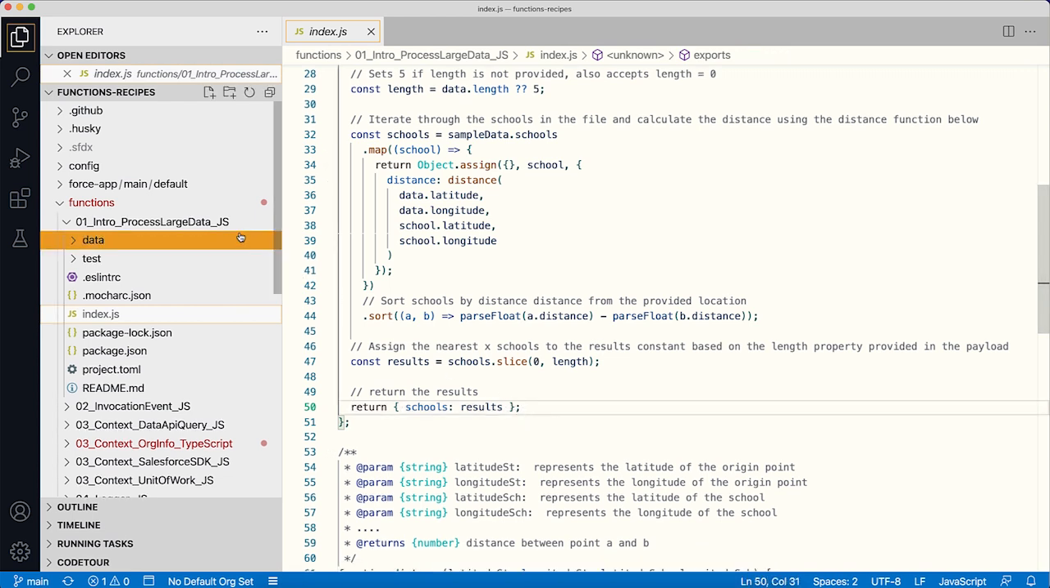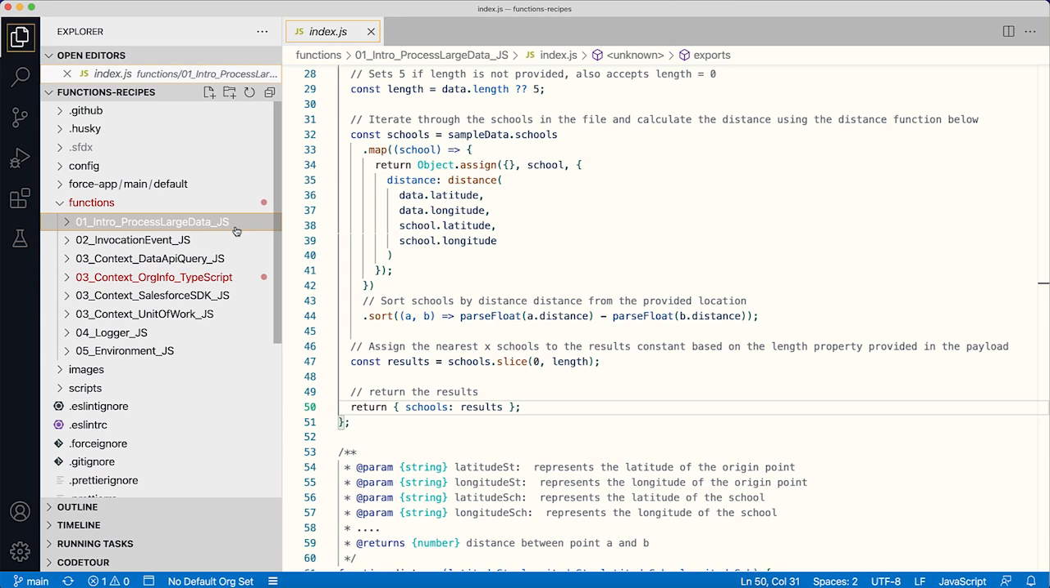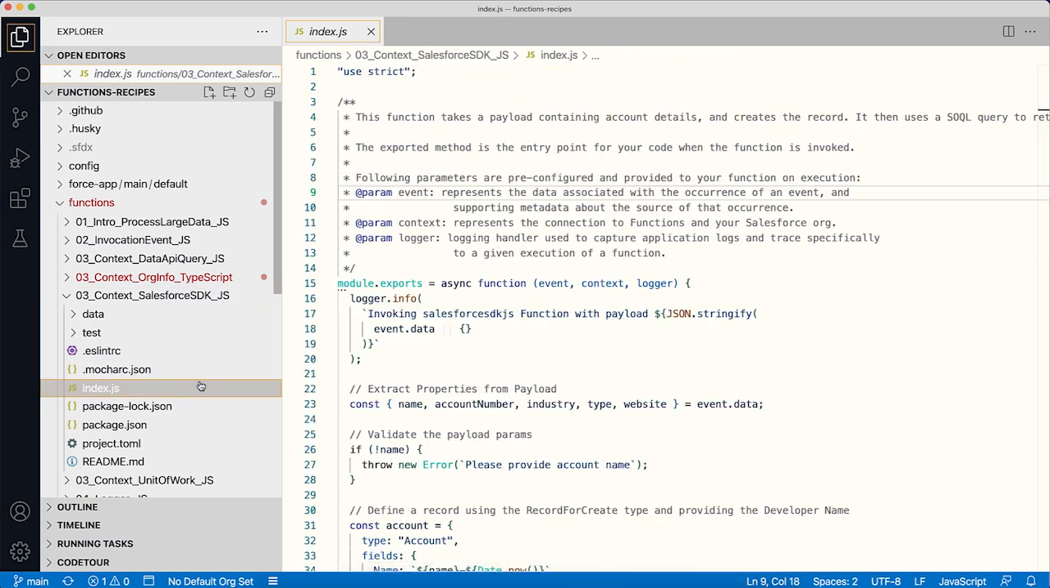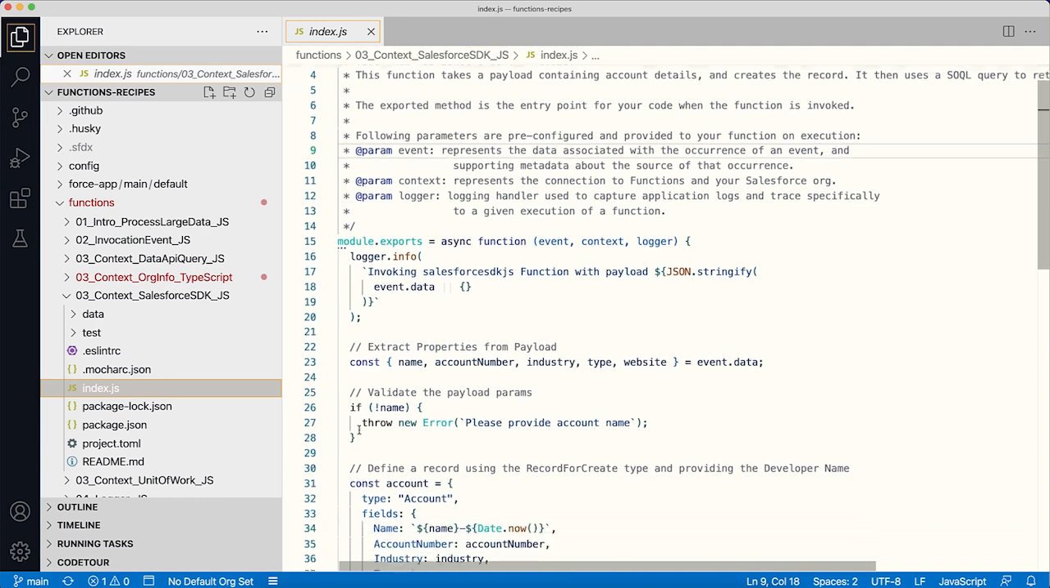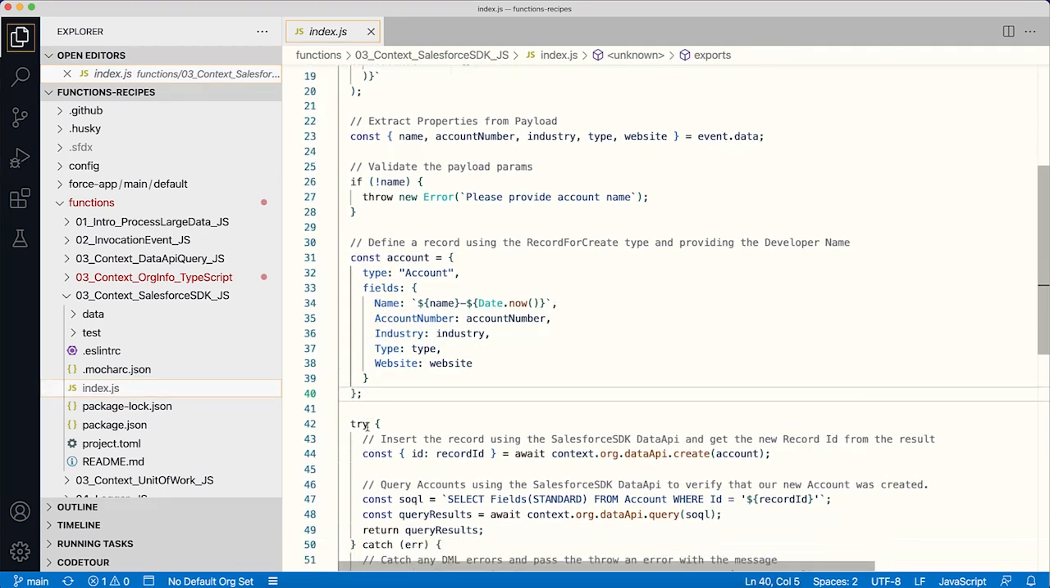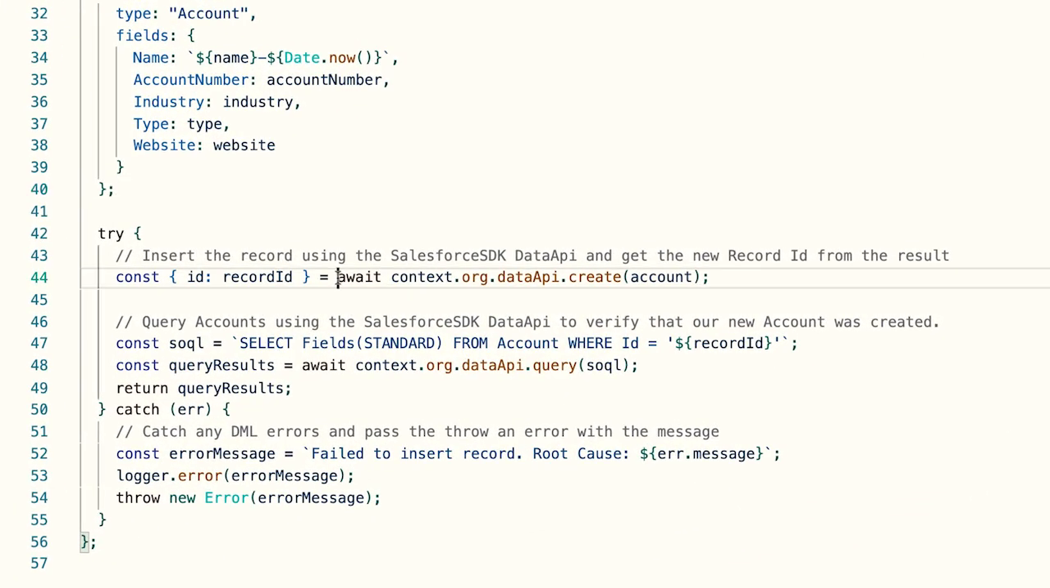However, if you want to see how to access Salesforce data, you can check out the recipes that start with 03. This function, for example, creates an account, queries it, and returns those details. So first, we define the account object and then use the data API object available through the context parameter and call the create method.